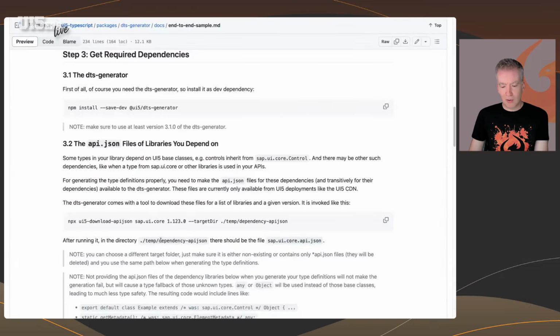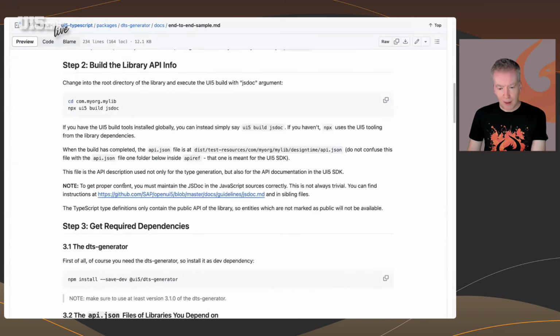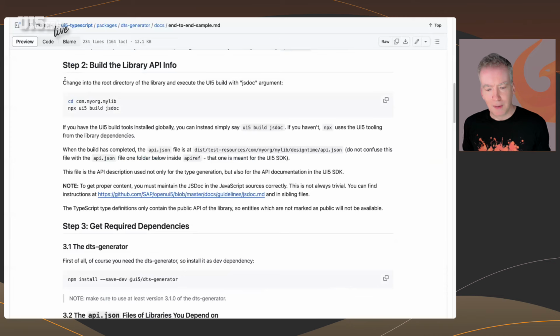So we have created a small UI5 download API JSON tool, which is part of the DTS generator. There you can say, well, I need, for sap.ui.core and maybe other libraries, if you inherit from sap.m.Button or so, I want to download the API JSON files for them for a specific version and want to put them somewhere. And I think I've skipped step 2.